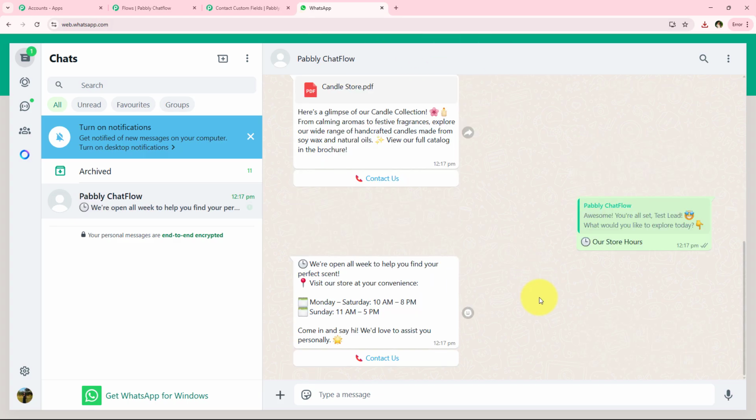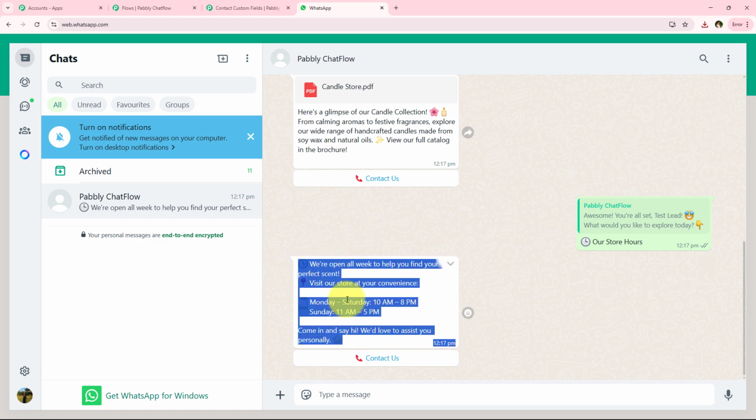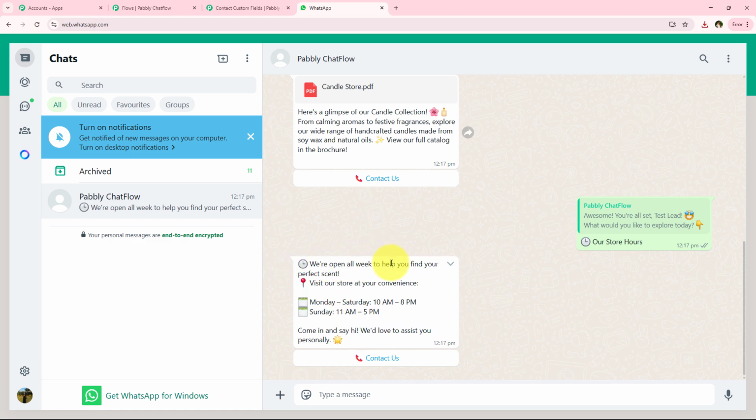Now we're going to move forward, and we're going to test this store hours button. So I'm just going to select our store hours right over here, and over here you can see the message. It is saying, we are open all week to help you find your perfect scent. Visit our store at your convenience.